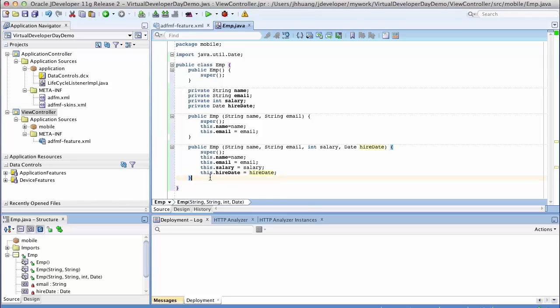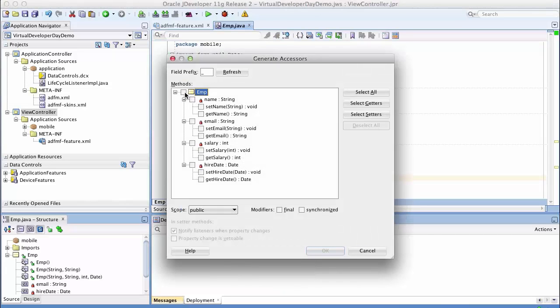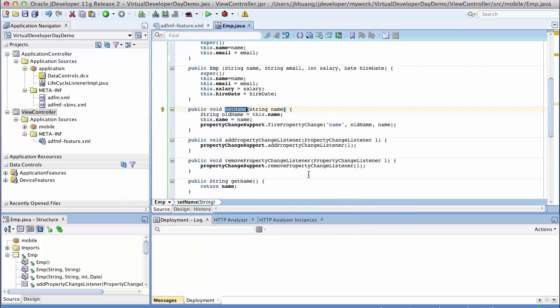Next I need to generate the accessors, basically the getter and setter for all the attributes. So I'm just going to select all of the attributes, and I need to check notify listener when the property changes. This is going to add all the Java methods that will propagate change to the user interface. We're going to explain this in the next lesson, but just remember when you create the Java class for a data object, you should always check notify listener when property changes. Okay, that's it. You have all the getters and setters and appropriate data change events API in the class.